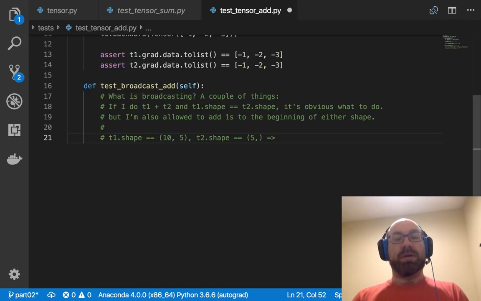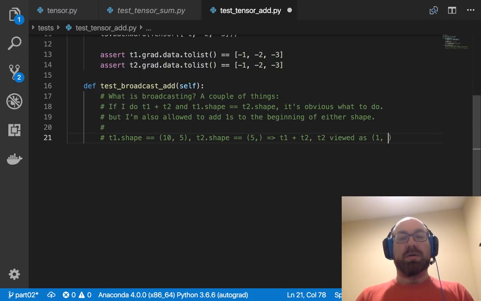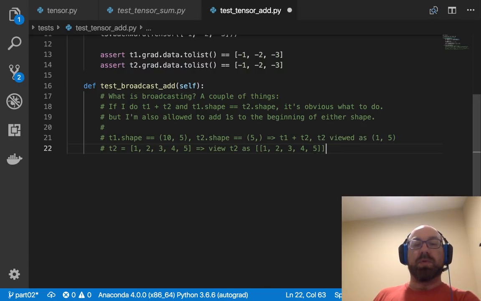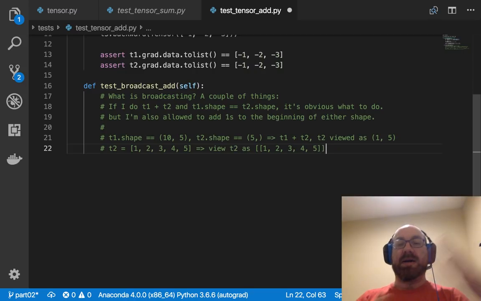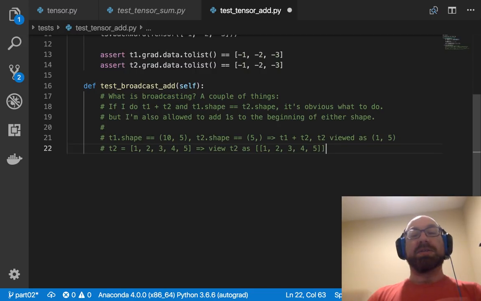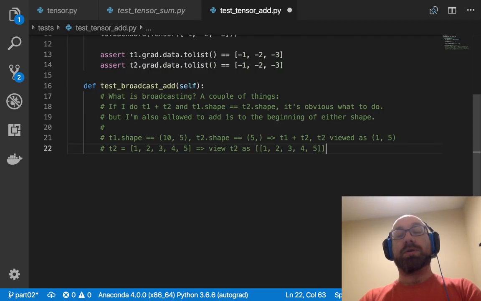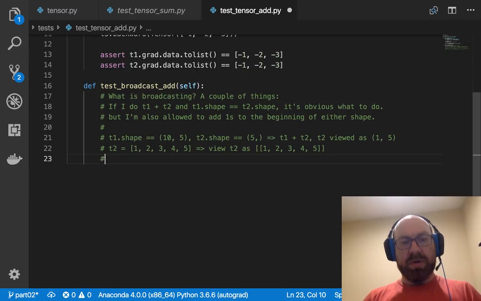And what happens is if I do T1 plus T2, T2 gets viewed as 1, 5. So I can just add ones to the beginning. If T2 is basically 1, 2, 3, 4, 5, then instead of viewing it as this one-dimensional rank 1 tensor with 5 elements, I can view it as a matrix with 1 row where that row is that thing. And I could do it again and again. I can just keep adding dimensions by putting it on the inside. So I'm allowed to add ones at the beginning of either one until they have the same number of dimensions. Okay.